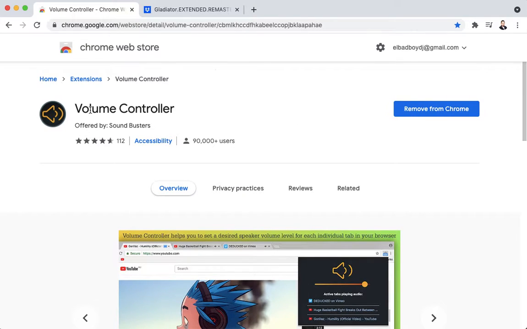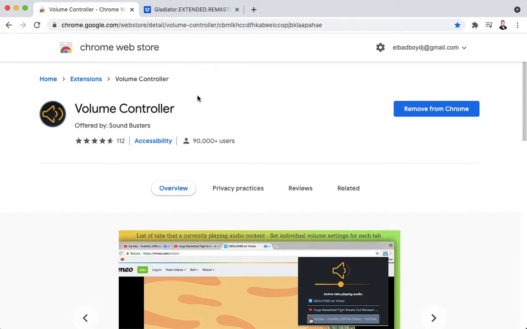Now I tried searching volume control by itself and I couldn't find it. Others came out. But this is the link just in case it doesn't come out for you. Now I've already added it. Later if you want to remove it, just click on here and it'll remove.